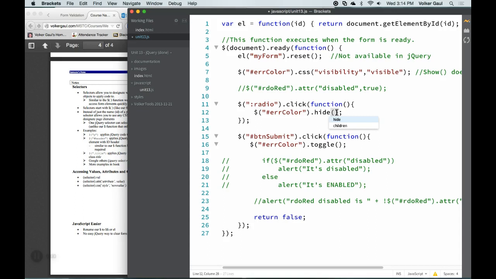Yes, sir. Two things. Do you already have error color CSS that visibility is visible? Yes. So that makes it visible. That's on the document's ready, and then you click the radio button. Yeah, but this doesn't execute because it's a function. It doesn't execute right away. Right. Well, only when I click on a radio button does it hide. Right. I just turned it on right away just to simulate the user makes an error.